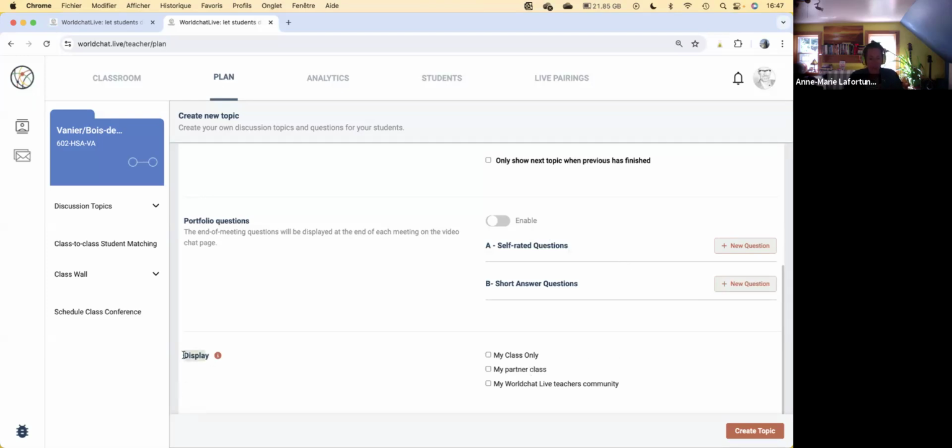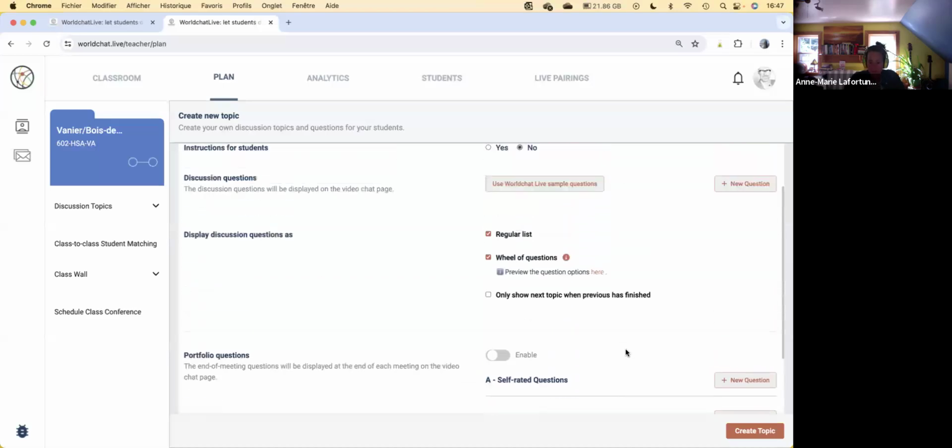And then the display of those can be for only your class or your class and the partner class, or for all the Worldchat Live teachers community. So basically, do you want to make your questions public for everybody to be able to import them? Or do you want to just make it for your class? Or do you want your partner teacher to also be able to use these questions with their students?